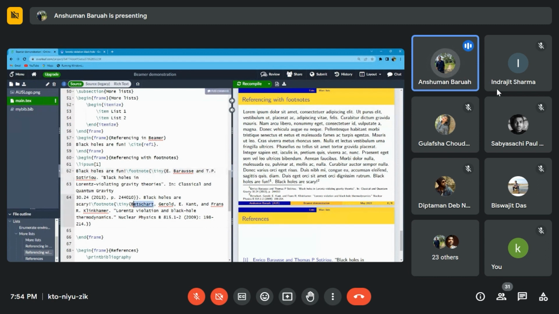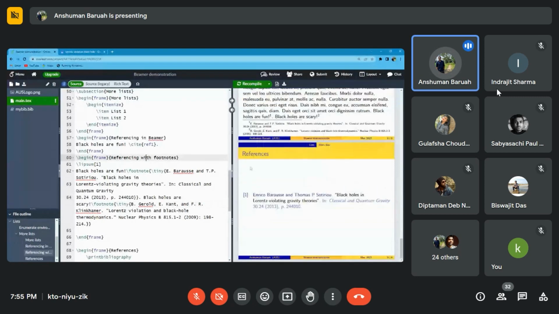Let's see what happens. Let's try and compile again. So this has saved a little bit of space, but not much. So the best idea always is not to use too many references whenever you're using footnotes. So once you run out of space to put references in the footnotes, you can go back to using the standard bibLaTeX method, and then you can generate additional references at the end.